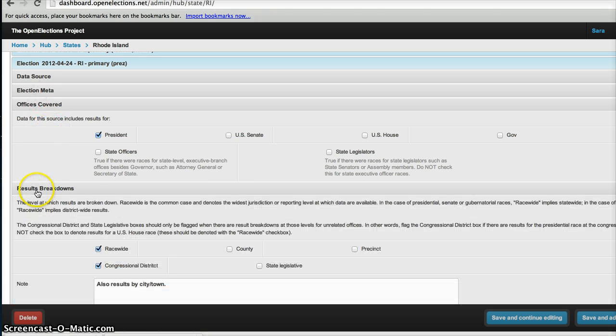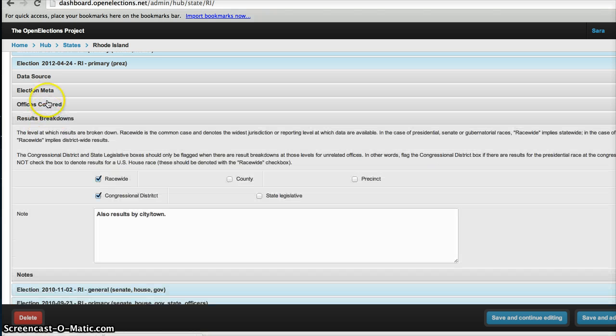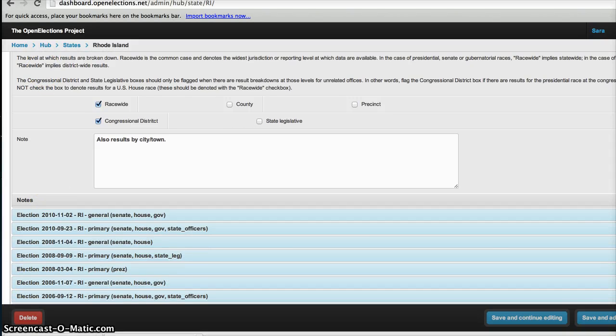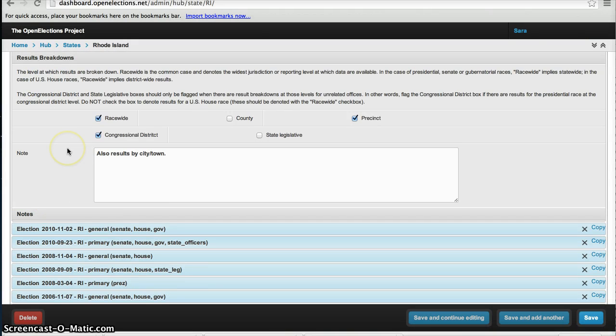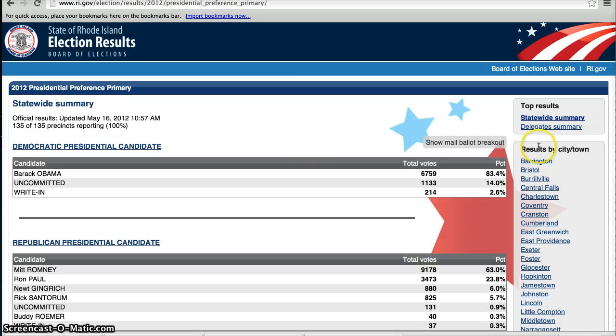The fourth section in our admin is for the results breakdown. Every race has results that are race-wide, which simply means everyone who's eligible to vote for that race is voting for it. This race that we've been looking at also has results by city-town, which is not one of our main checkboxes. So anything that falls outside of the structure we've created, you can add in the notes field here. You can see here is where I'm finding that the results are broken down by town.